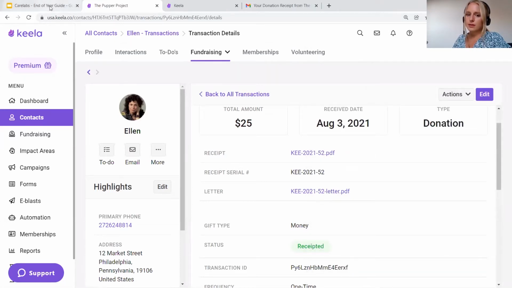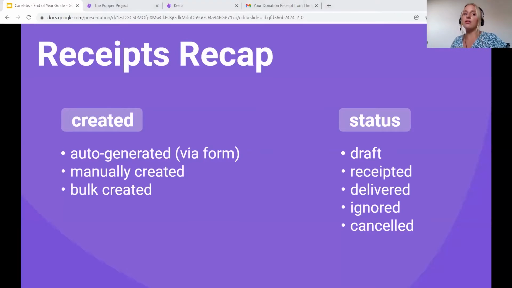Now, there are definitely other ways to filter out transactions that have or haven't been receipted, which we're about to dive into. But I just thought it was important to provide a recap on how receipts are generated and how you can check on the receipt status. So now we'll go ahead and take a look at the receipting process that will really depend on your organization's scenario.